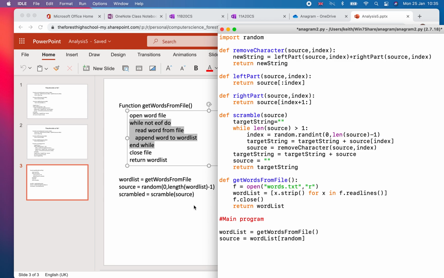So I need to use random.randint. So that gives me a random integer. Now I need to say the two numbers between. So it starts at 0 and it ends at this one, the length of the word list minus 1. So len, in brackets, word list, and outside of the brackets, take away 1. So whatever the length is, if it's 10, it's going to take away 1 to make it 9. That's going to be 0 to 9. And that is the way I'm going to choose a random word from my word list.